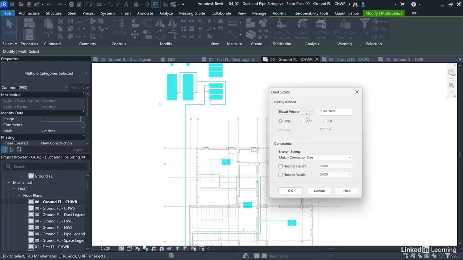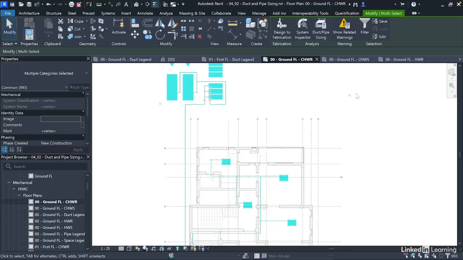Then in this case, for example, I can set my velocity to 1.2, which is the maximum I need for the pipe systems, and I can match the connector. So just the same process, you click OK. Now if you look at this, we've selected almost 1,000 elements, so that will take some time to resize all of that, but that is also how you can use this to resize your pipes.